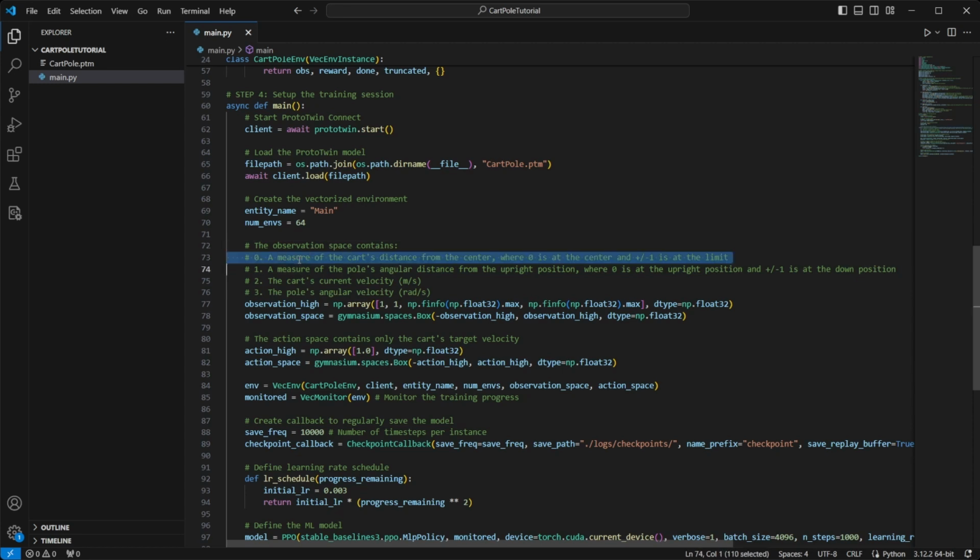In the RL literature, the reward is usually a function of the current observation and action. Our observation space is a four-dimensional vector that contains a measure of the cart's distance from the center, the pole's angular distance from the upright position, the cart's linear velocity, and the pole's angular velocity.